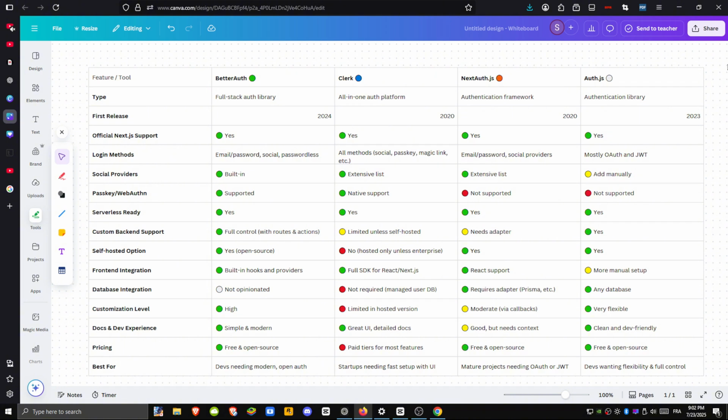So after using all four, what's my personal favorite? Honestly, it depends. If I need to ship fast, Clerk is unbeatable. If I need open source freedom, Auth.js or NextAuth are reliable. But lately, I've been choosing BetterAuth for most new TypeScript projects. Why? It gives me a clean, type-safe dev experience without the cost or vendor lock-in.